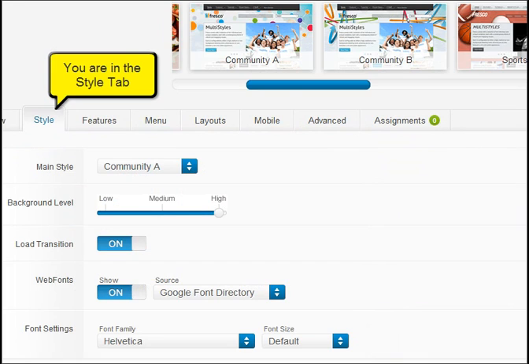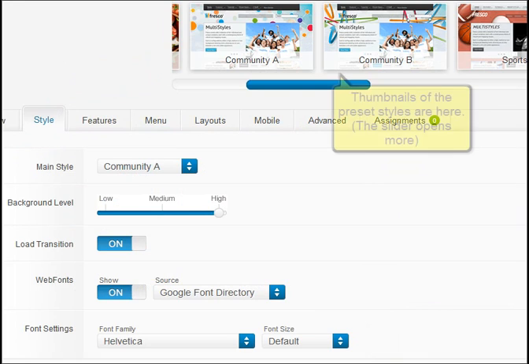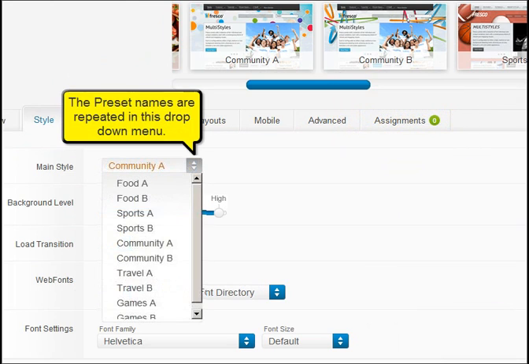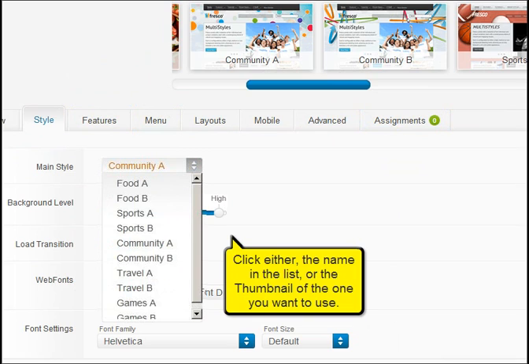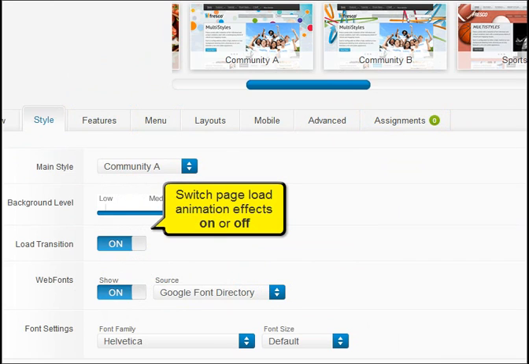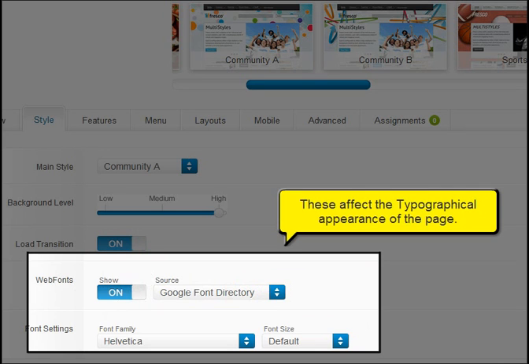You are in the Style tab. Thumbnails of the preset styles are here. The slider opens more. The preset names are repeated in this drop-down menu. Click either the name in the list, or the thumbnail of the one you want to use. Switch page load, animation effects, on or off. These affect the typographical appearance of the page.